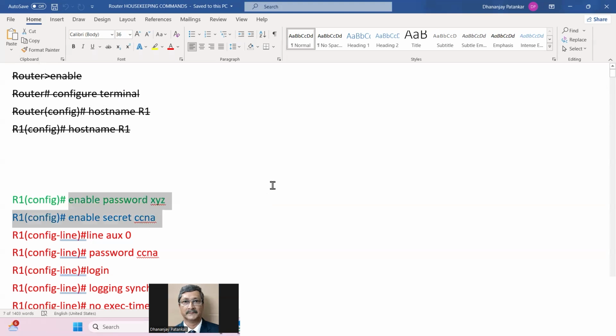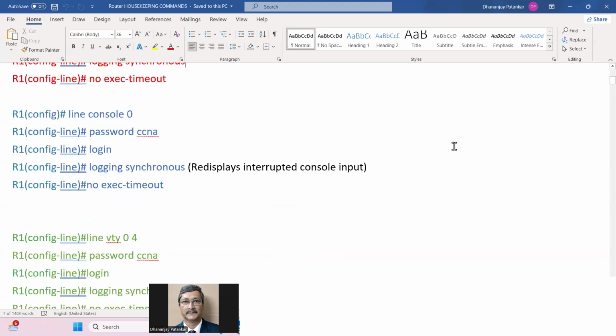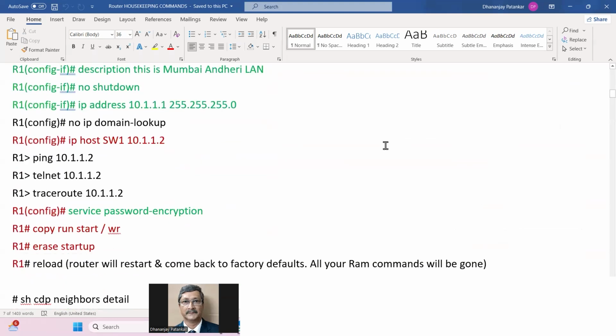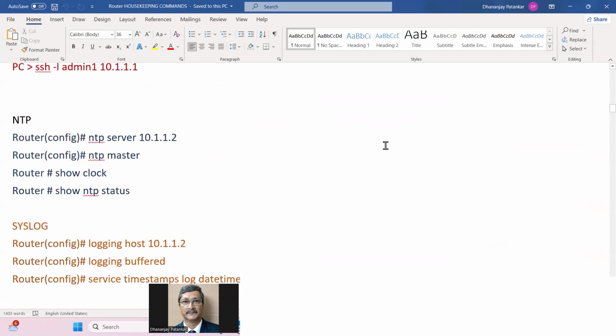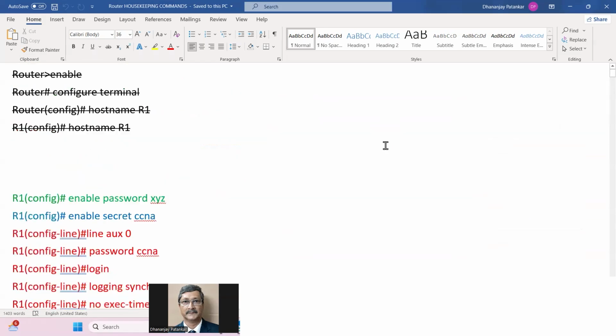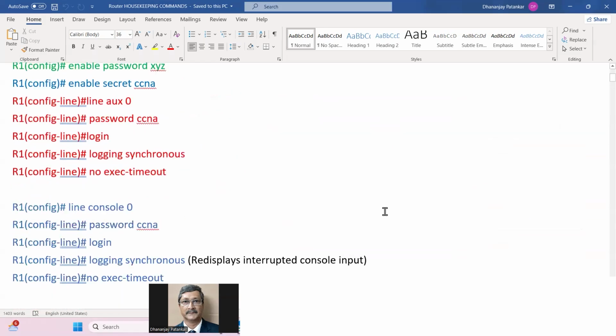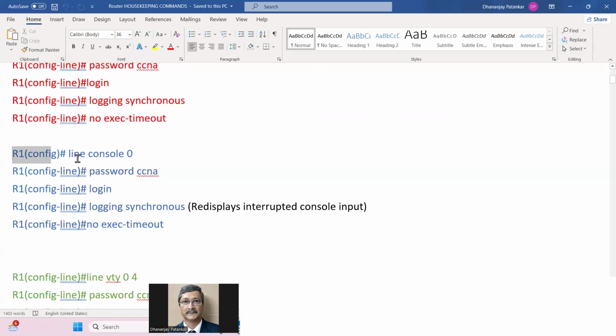The other day we saw, remember that line console 0 command, correct? So how to give a password to our console port, correct? So where's that? I think this one we did, correct? So we know this also. I will strike off this also. Okay, with your permission, guys, I have struck it off. That means we have covered it.